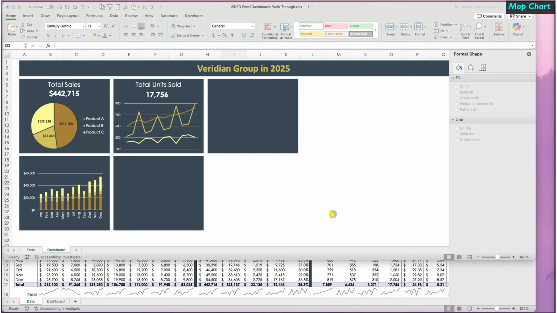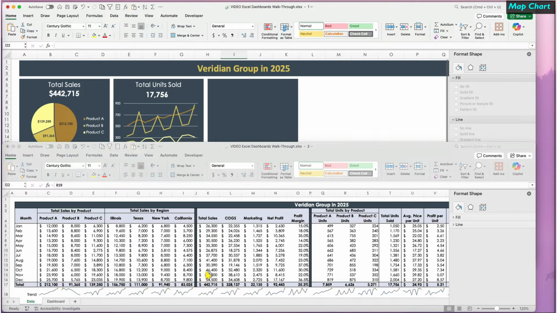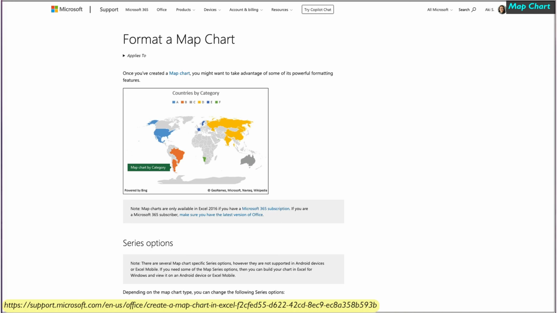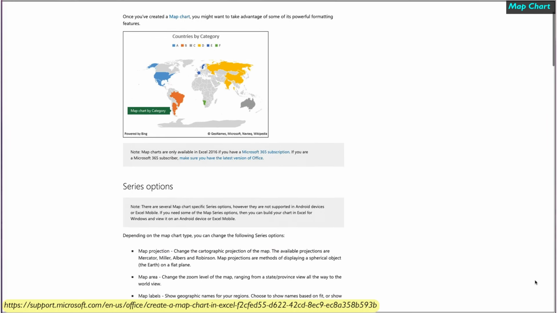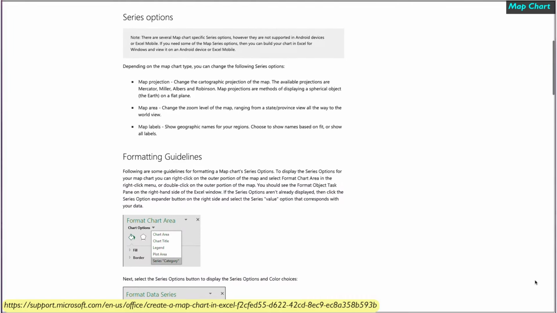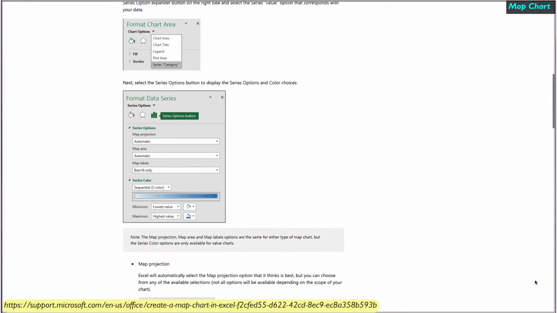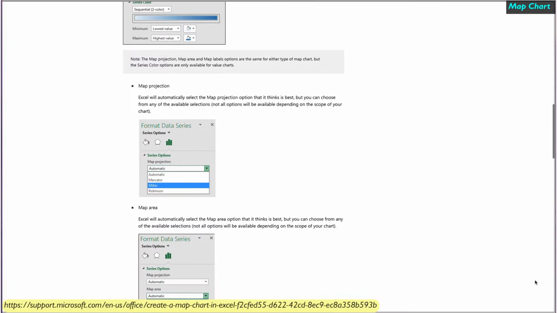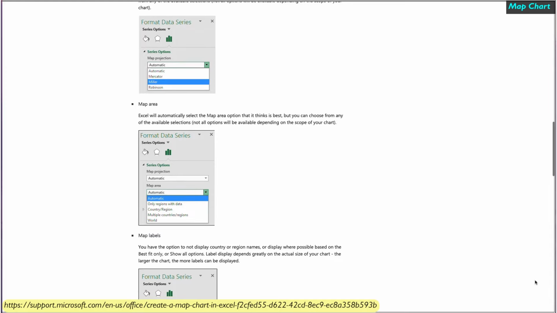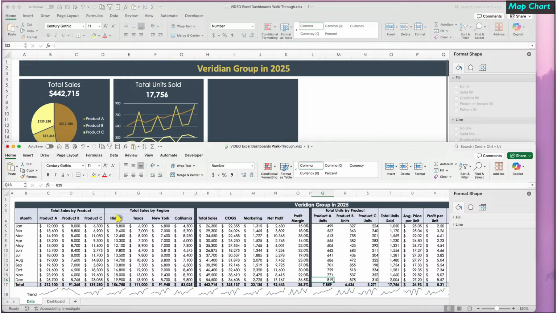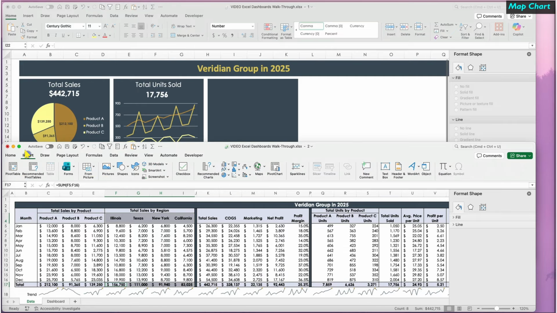Another interesting visual I can add to my dashboard is a map chart. To make map charts work properly, make sure your data includes recognized geographic locations, such as countries, states, or regions. If Excel can't recognize your data, the chart won't generate correctly. I will select my Cells by Region data, then go to Insert, Field Map.